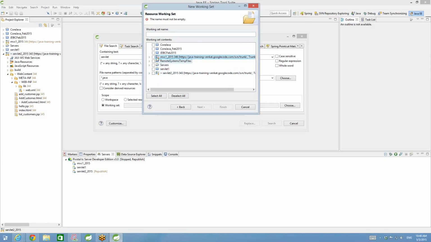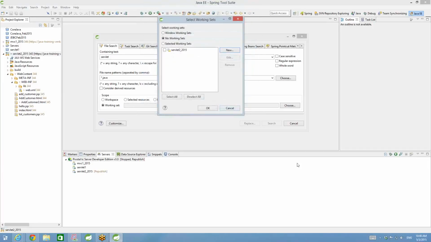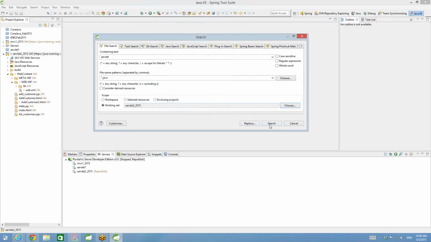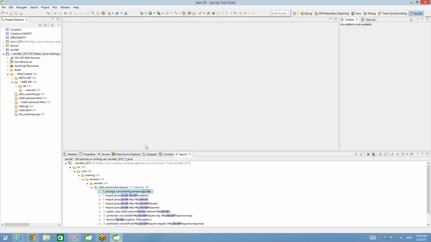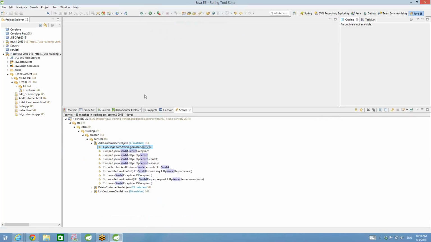And then you can select something, a bunch of them, my project, or just say servlet to 2015, and then finish it up. So I'm only selecting this one, I'm only searching in that one. I'm not searching the whole workspace now. I'm only selecting within this context.